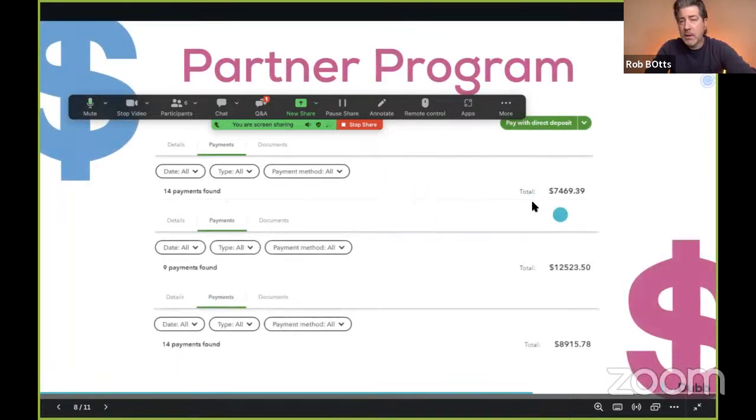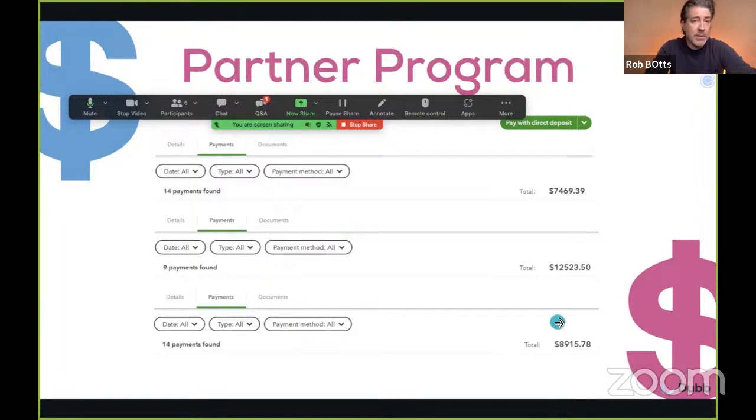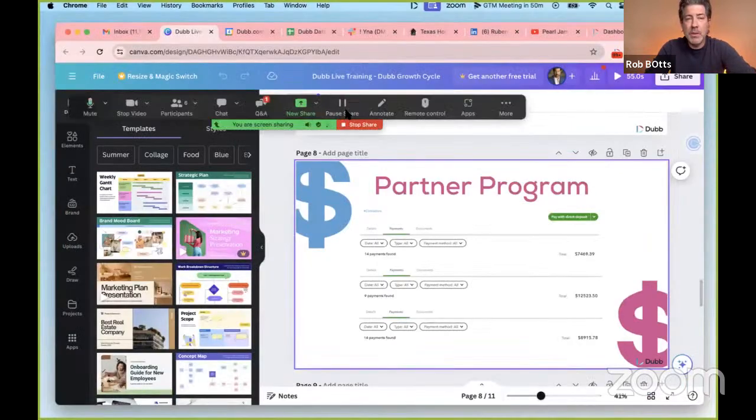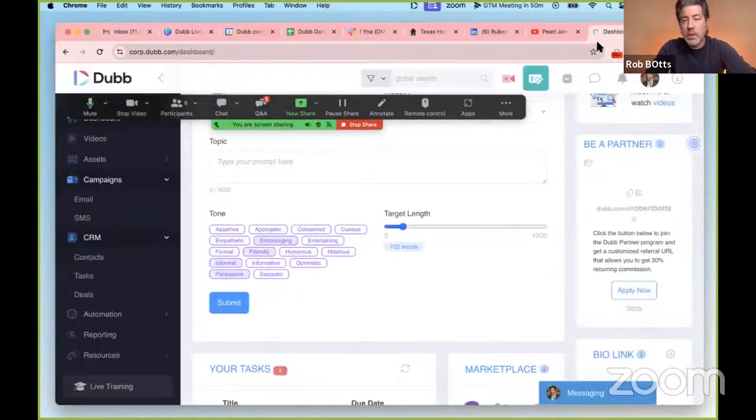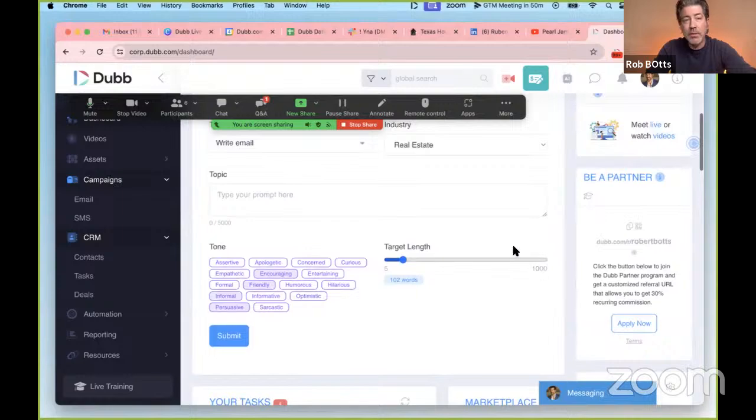Now, the program itself, as you can see, these numbers are really big, and this is what Dubb is paying out to people that are sharing Dubb, talking about Dubb, and doing very, very well. When you think about the partner program, it's really just a matter of how you share it. Maybe you do your normal business and add a little link below the videos that says get Dubb or make videos, or is it a little more assertive? Do you have a whole precept that's Dubb related?